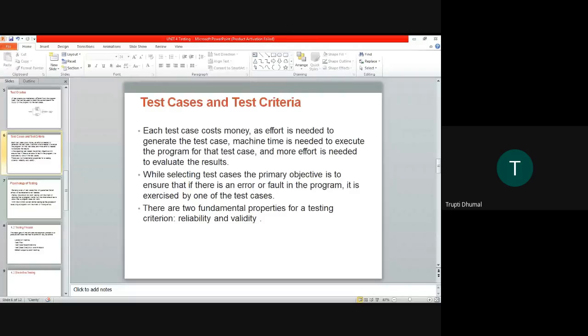So this is not a possible format, it is contradictory. So we need to go for it, or we need to look for it. And again, while selecting the test cases, the primary objective is to ensure that if there is any error or a fault in the program, it is exercised by one of the test cases.